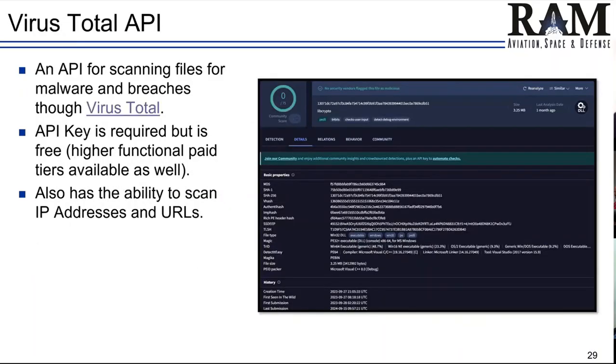I have this VirusTotal API, so this allows you to scan files for malware and security vulnerabilities. This is a web service. You can just go to the web page and upload files. They also have an API. You have to issue yourself an API key. It is free to issue yourself one, but there's a paid tier that gives you better features.